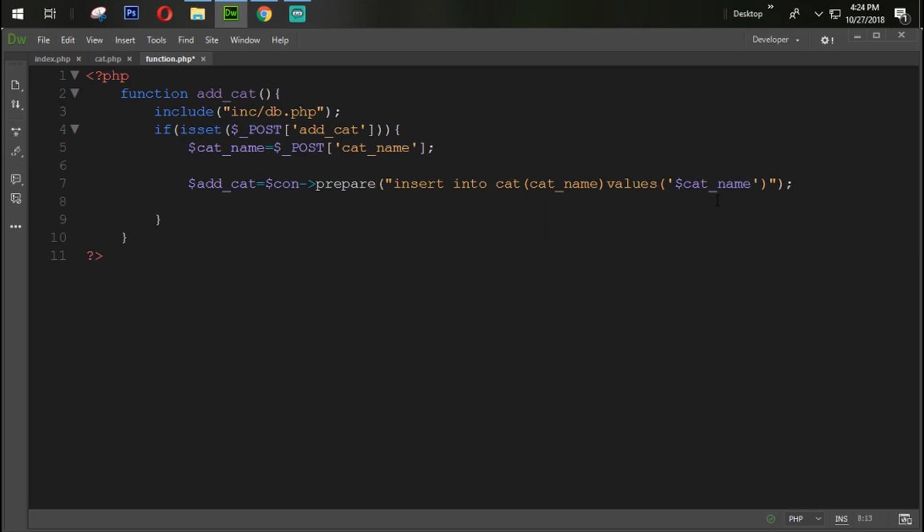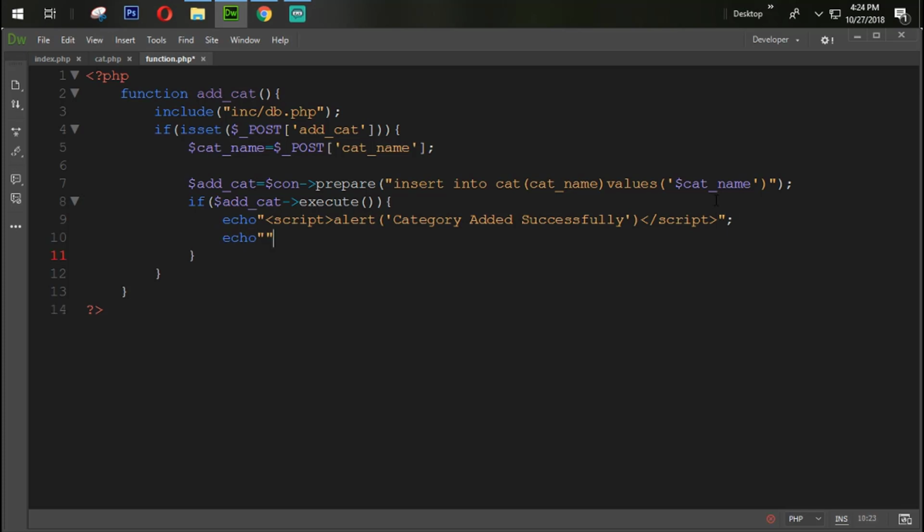Okay, now I'm going to use an if condition. If this query is executed, then what should happen? So first of all, add execute, and what should happen here? Okay, so we say echo. First of all, we need to get the alert message which says whether the category was added successfully or not. Okay, so I'm going to use the alert function from here and say category added successfully. Okay, and now we also need another line to redirect that page after the category is added.